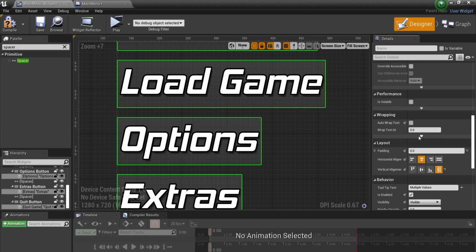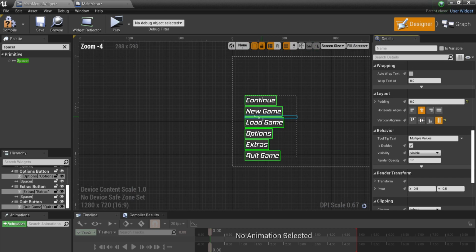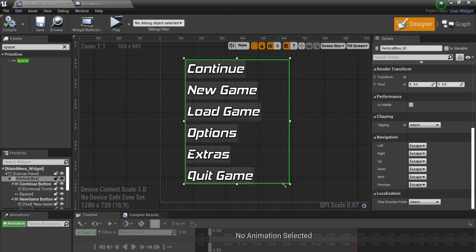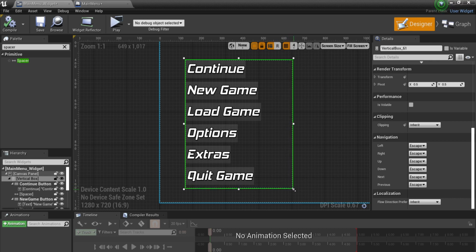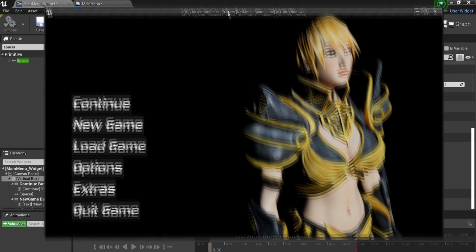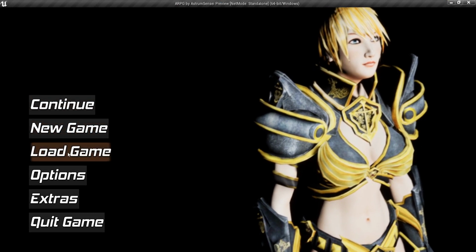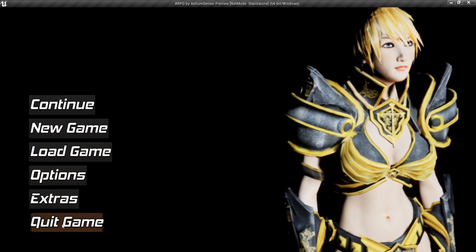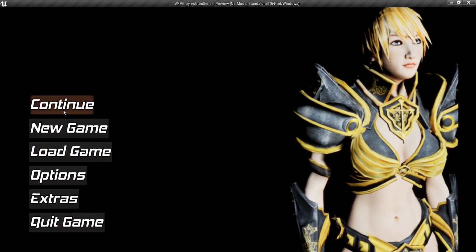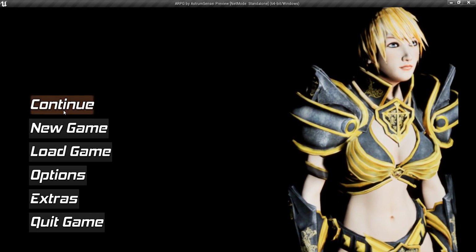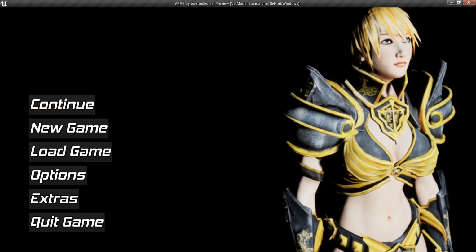And everything else just doesn't matter for now. We can come back and fix stuff later. This is a placeholder anyway, and we don't need to edit it too properly for now. So I'm going to compile and try it out. So if you press play, you can see that you have your main menu. You can press continue, new game, load game, options, extras, quit game, and you can press them, and that looks great. Of course, things are way too far.